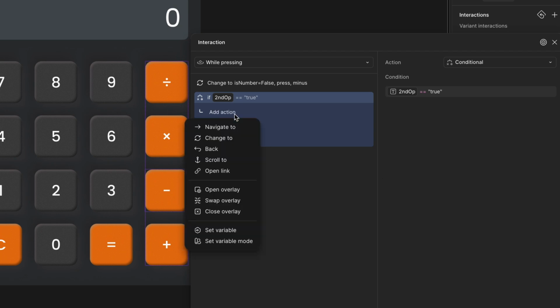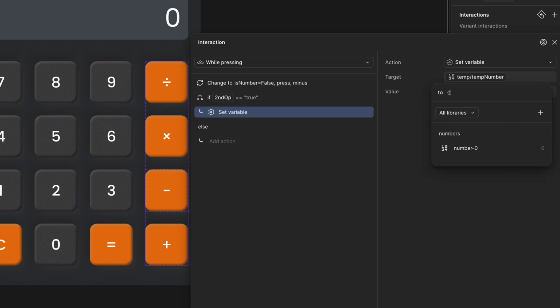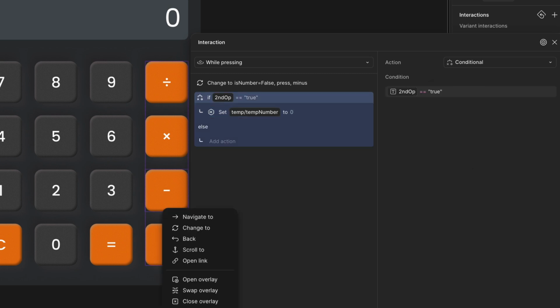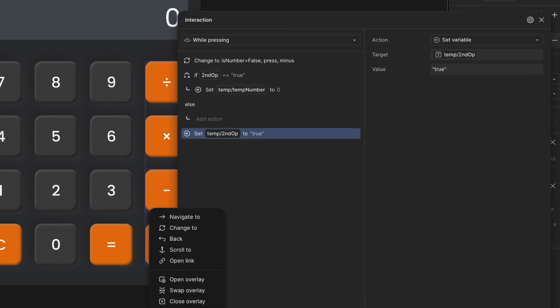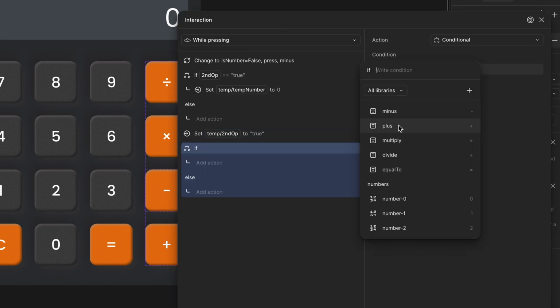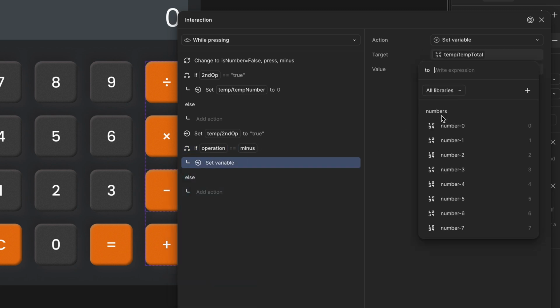we'll reset the temp number to 0. Then add another set variable outside the condition logic, and select second option, value as true. Next, let's add a new condition for the minus operation. Select operation, check if it's equal to minus, and if that's true, we'll subtract the current number from the total by setting temp total to temp total minus temp number.